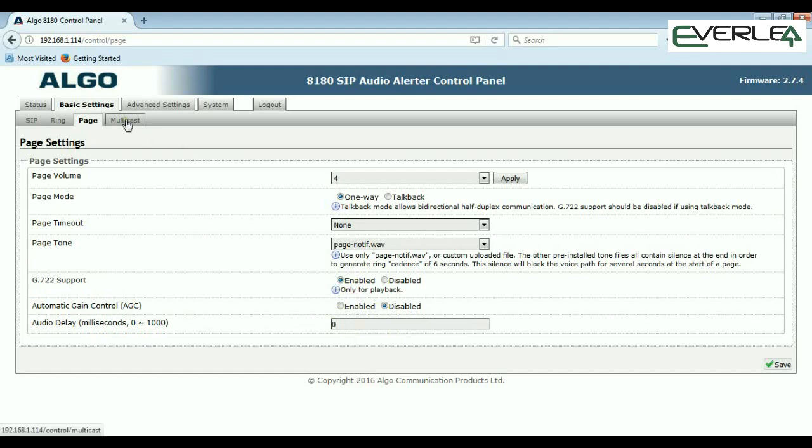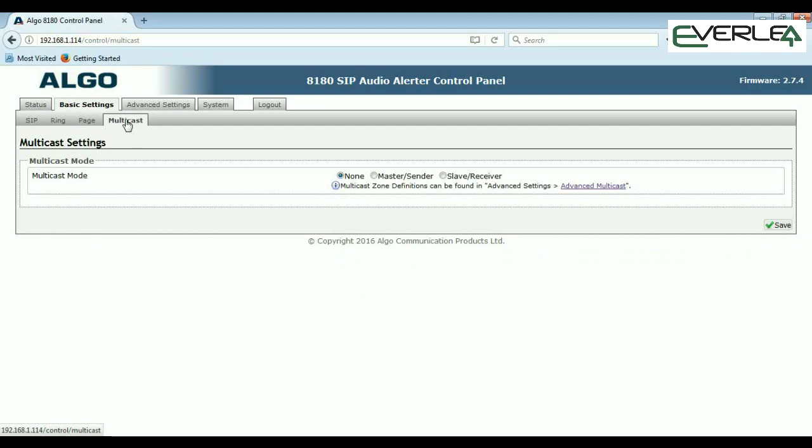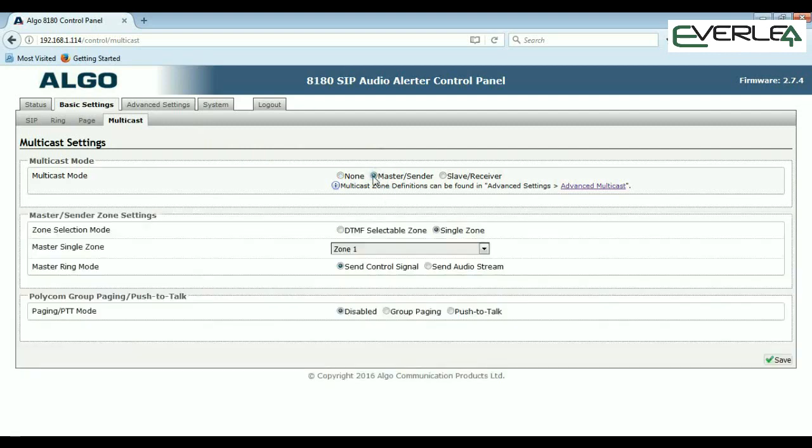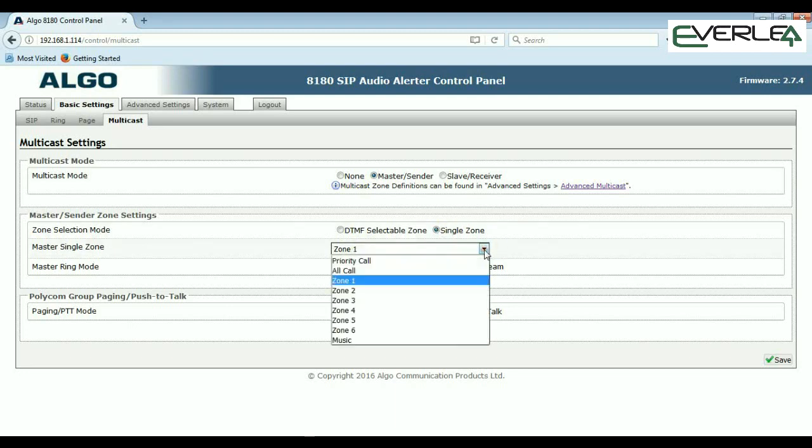Still on your basic settings, have a quick look at your multicast. This is going to tell you whether you're going to be using multicast. It's set to none by default. None means that it's going to page and ring all by itself, e.g. there's nothing else attached to it. If I set it to master, I immediately get these options opening up. What this is basically saying is that this is a single zone, and it's actually zone 1, but I can set it to the different zones. So I've got priority call, all calls, zone 1 to 6, and music. Okay, I'll set this one to zone 1.